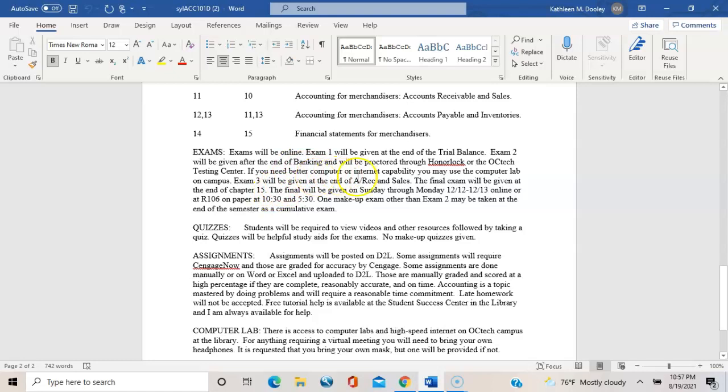If you need better computer or internet capability to do exams, you can use a computer lab on campus. You can go to the library, use theirs. Okay, so if you know your own internet is spotty, you know your computer's a little iffy, then go ahead. Don't take the chance, because, like I say, there is no pause and resume. So if all of a sudden your internet goes out, then that exam's going to shut down on you.